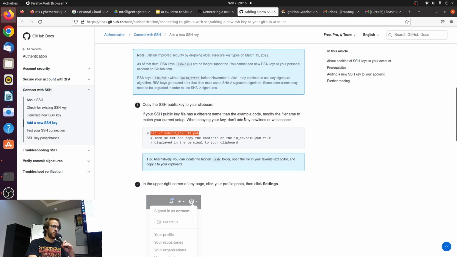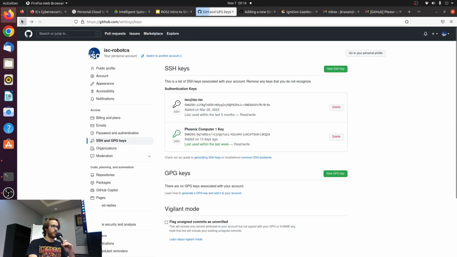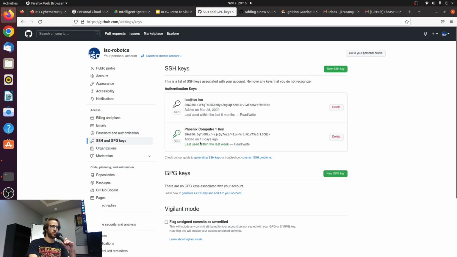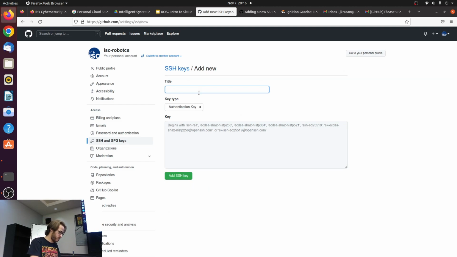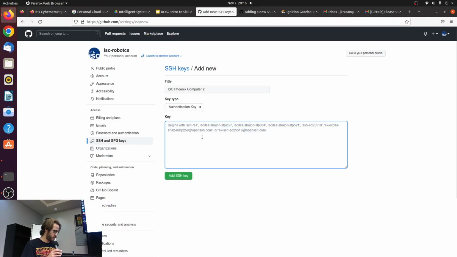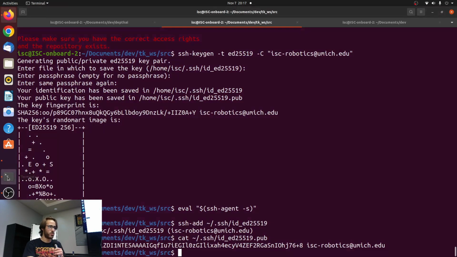And then we are going to pop back into our profile, into settings, and then into SSH and GPG keys. We want to click new SSH key, name it something fun. And then you want to grab the value inside of that, it's just catted out, and then you want to paste it into this box and hit add SSH key. And that's it. So now the key's been added to our account.